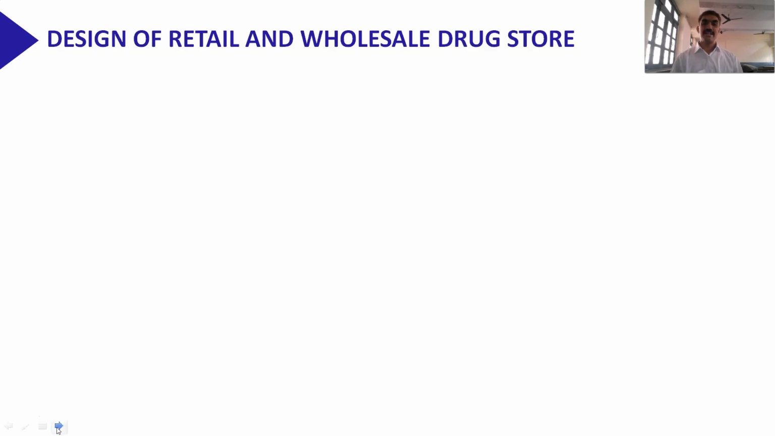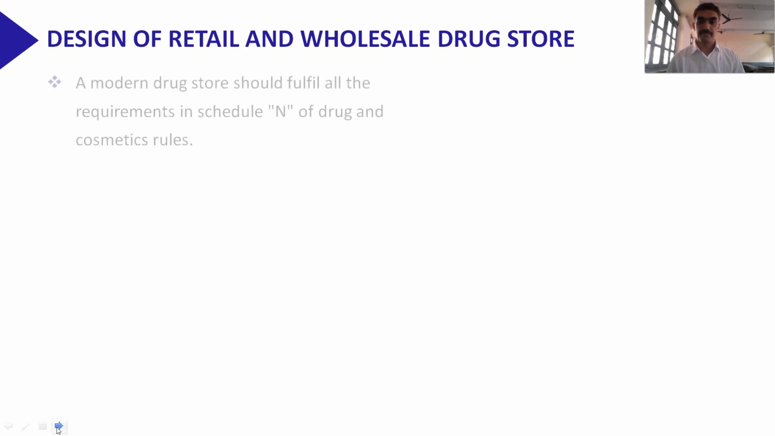Now let us move further and understand the design of retail and wholesale drugstores, and how they are designed. A modern drugstore should fulfill all the requirements as per Schedule N of the Drugs and Cosmetics Rules. Schedule N states the list of minimum requirements to run a retail pharmacy, which is covered in pharmaceutical jurisprudence.